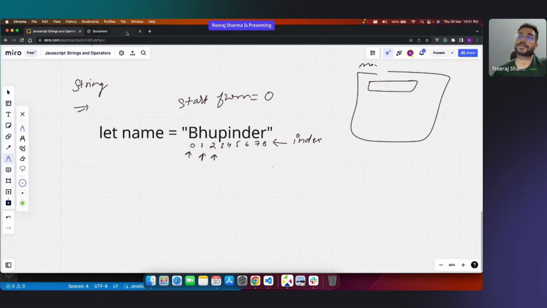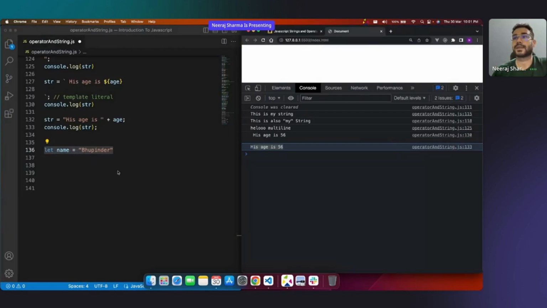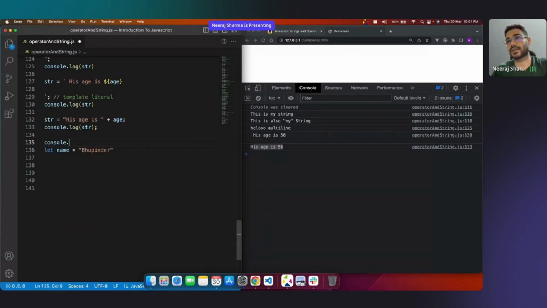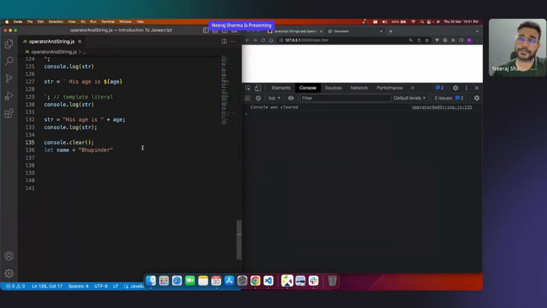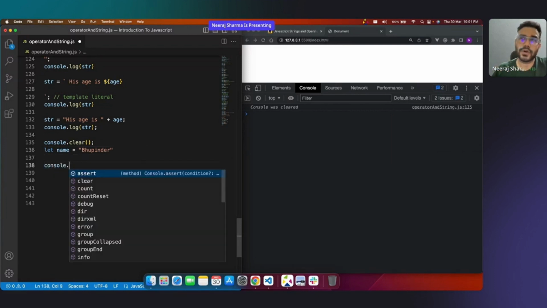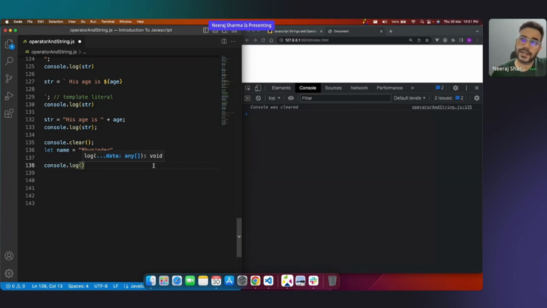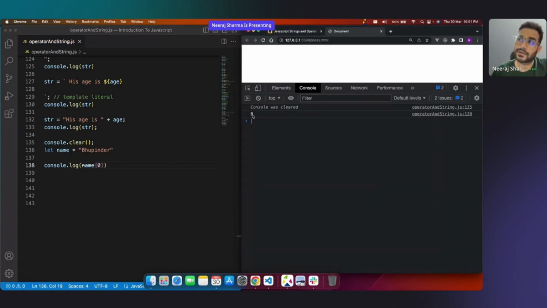Now let's try to do this. I will clear the console one more time. Console is clear. Now I will say console.log. I would like to access just the B character. So I can say name, then use a square bracket. Now which index would I like to access? 0, right? And if I save this, see what I got? B.